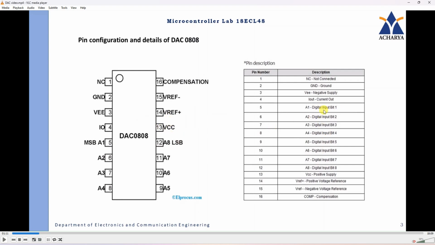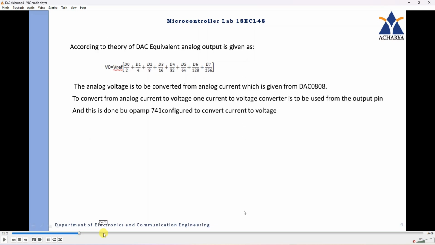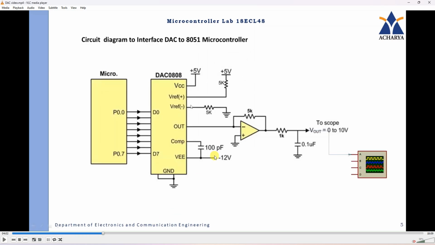So these are the digital inputs you can see here, A1, A2, which are nothing but digital inputs, and the connections. This diagram you need to write in your record.